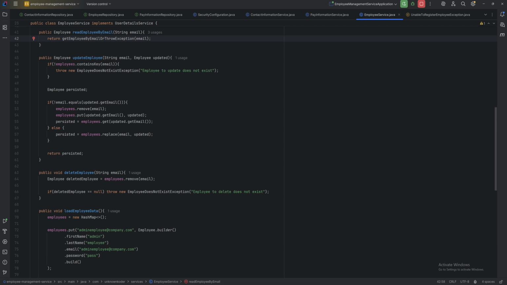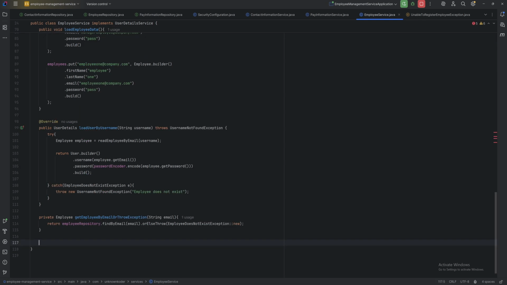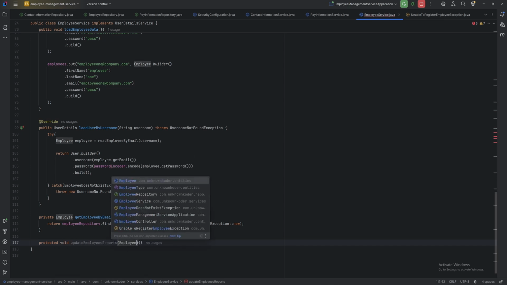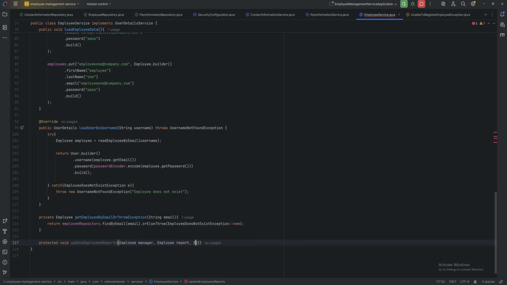Now what we need to do is set up another utility function to update the employee's reports. To do this, let's say protected void updateEmployeeReports. Inside the method parameters, we're going to pass in an Employee manager, an Employee report, and a String operation. Let's open up the method here.